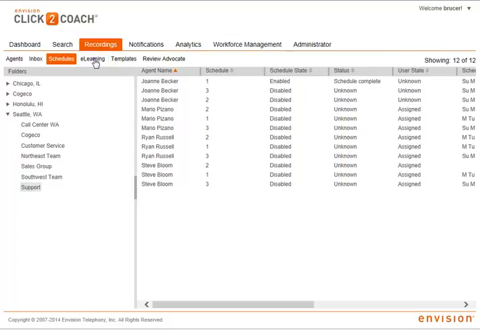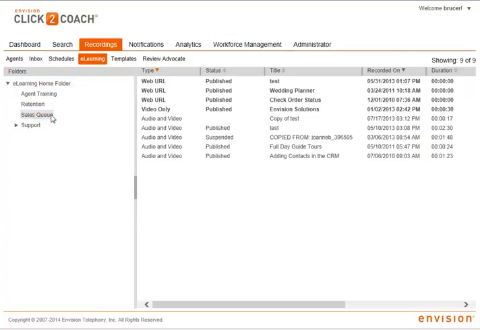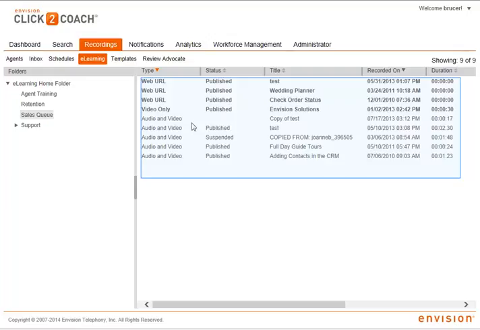The e-learning page provides a work area to collect and organize best practice clips created from agent recordings, web clips, and videos that you create from your desktop. Here we've expanded the e-learning home folder and selected the sales queue. And the clips in the sales queue folder display in the content area. We'll cover more details about e-learning clips and folders in the e-learning videos.